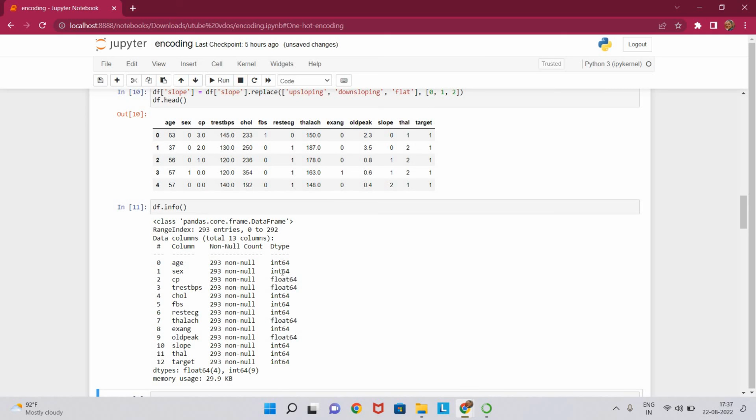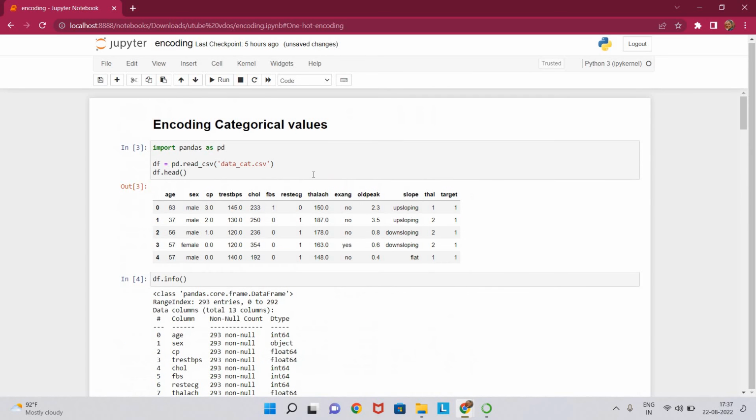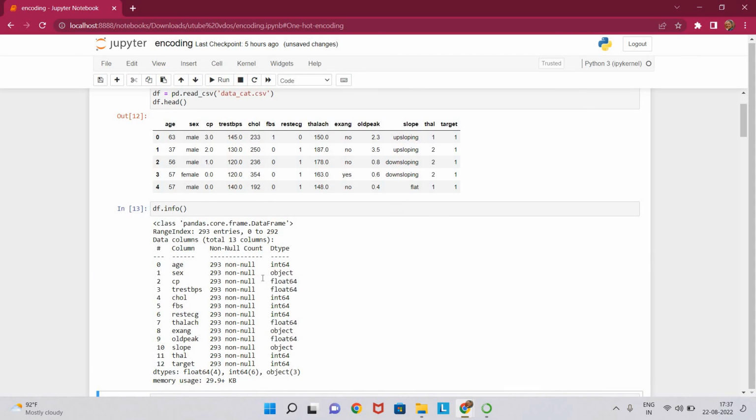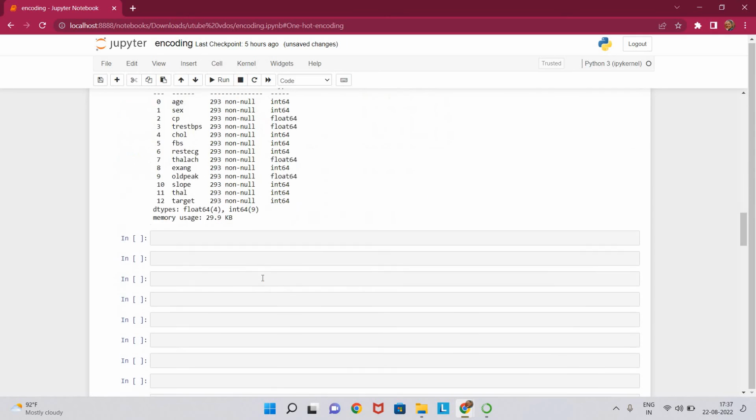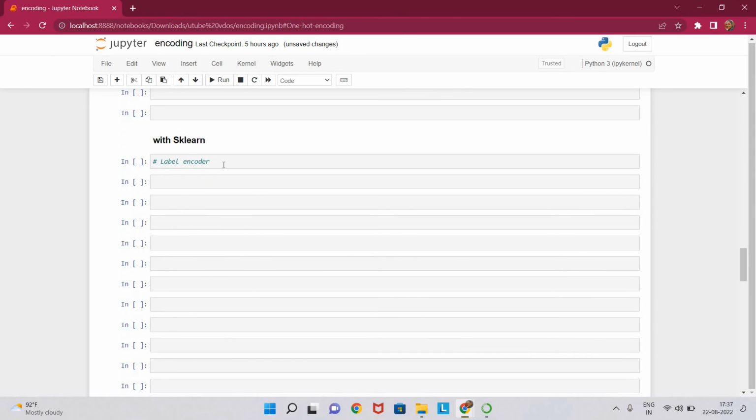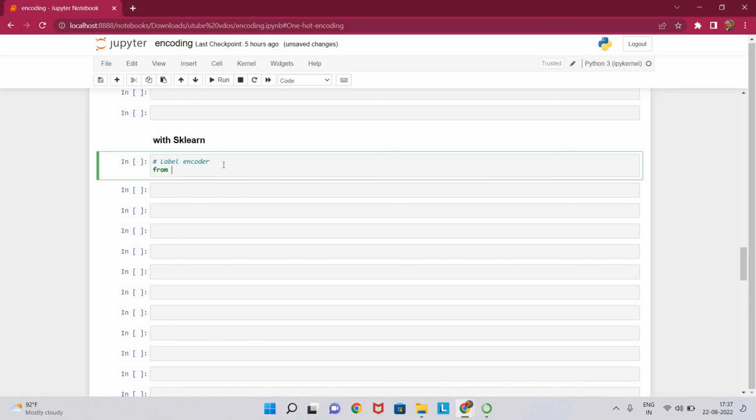We can implement the same thing in the data frame by making use of the sklearn library. For that, let's reload the original data frame so that we now have the object values again in the data frame. With sklearn, we make use of the label encoder. So we will import from sklearn.preprocessing the LabelEncoder.